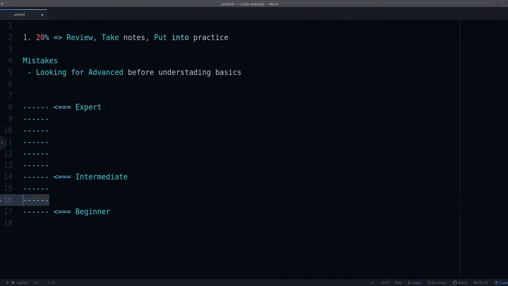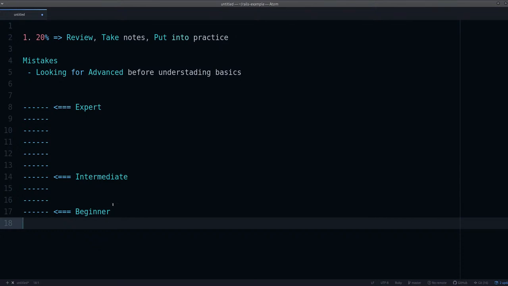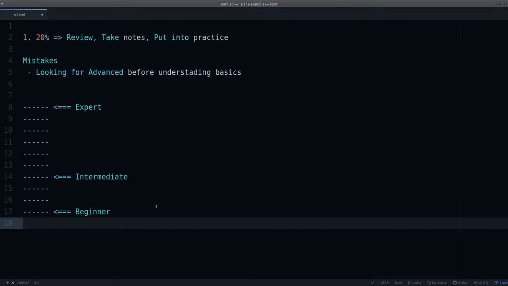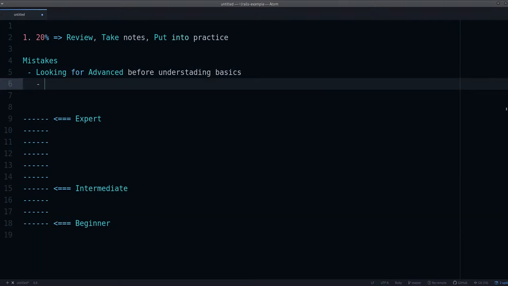What does the next level look like? Well, it looks different depending on where you're at, and that's what I'm trying to explain here. Because if you ask someone else, what's advanced? I'm looking for something advanced. Well, it means you have to be more specific. So be specific about what you mean.